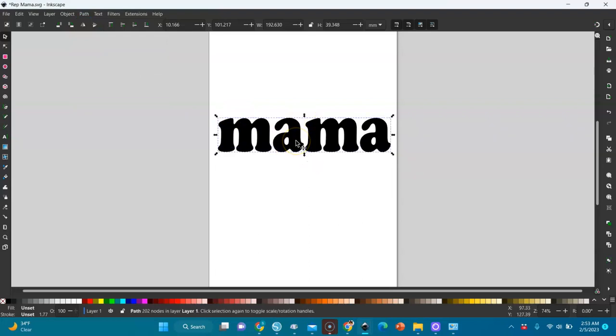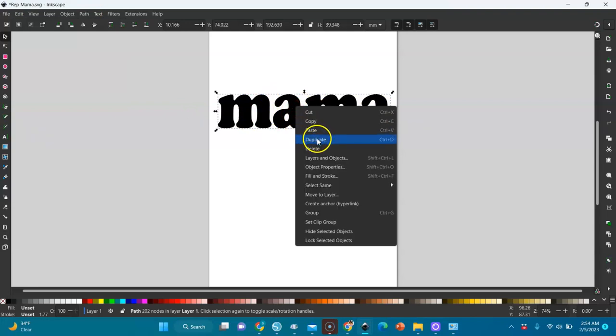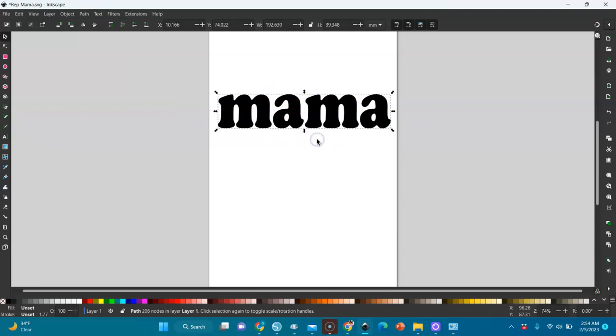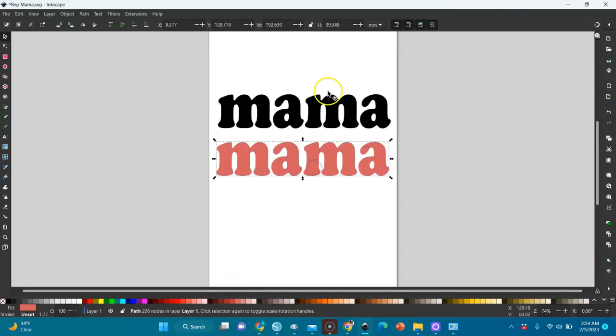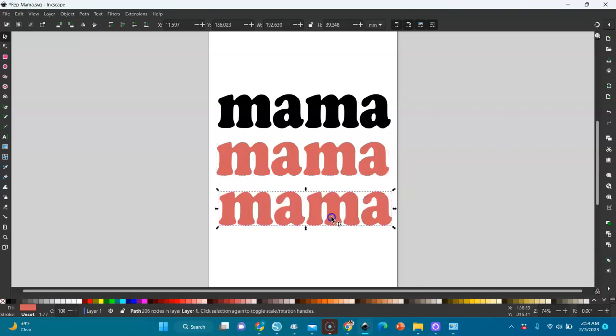Okay, and now like we said, repetitive. Scroll up a little bit. Now you select your word, right click on your text, and you see duplicate. When you duplicate it, it will duplicate exactly on top of it. You see, let me color this really quick. And then we drag it down. Right click, duplicate, it's still there. You drag it down. Let's say three times mama is good.